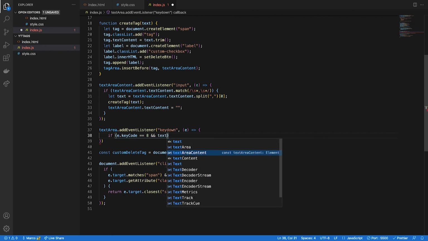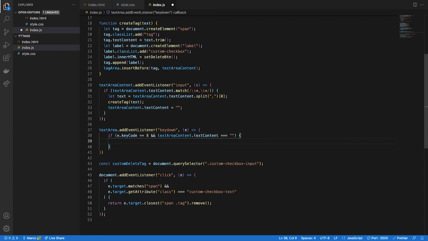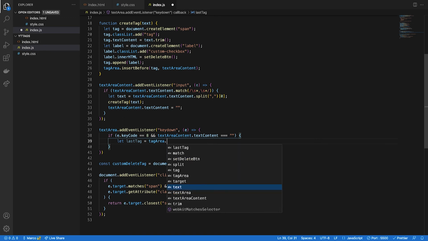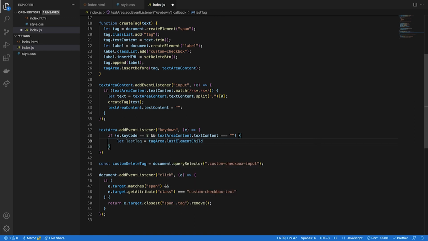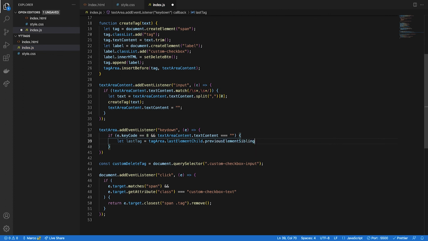To go back to the tag, the text content of the text area needs to be empty. Now, we can even do triple equal. Now I know that I'm basically at the border and I want to start deleting the tag. So what I can do is just select the last tag. I know that it's in the tag area. I want to grab the last element child, which in this case is the pilot. But now that I have this selected, I can select its sibling, just the previous element sibling. Like this, I am selecting basically the last tag.